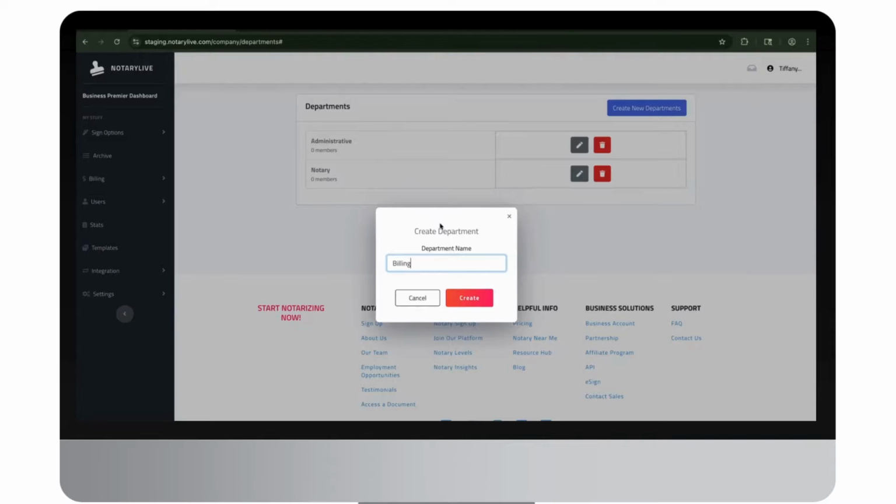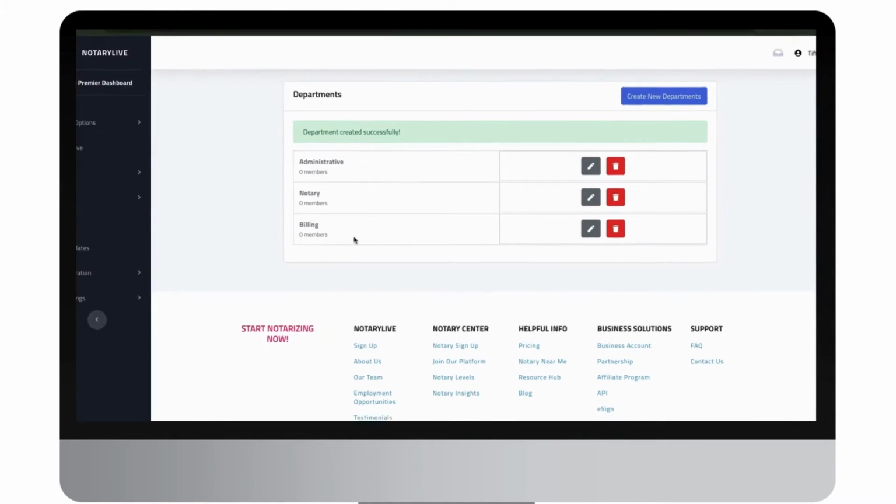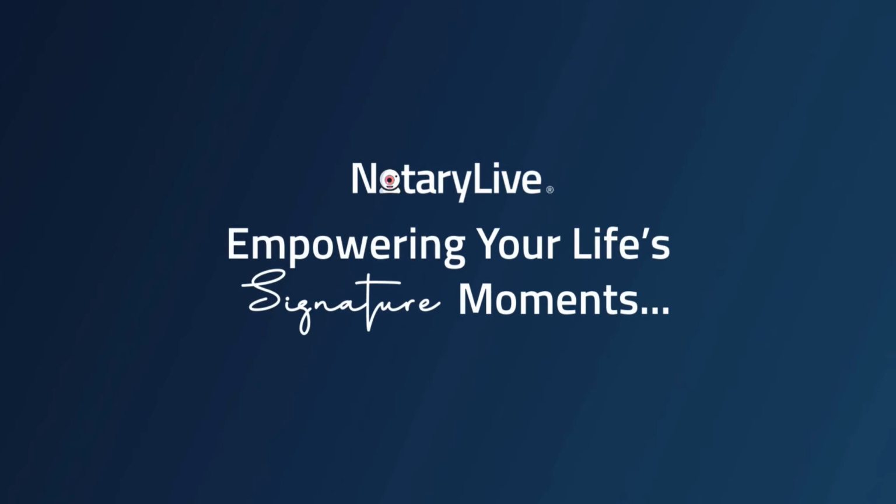It's that simple. With just a few clicks, you're fully set up to manage your users and departments efficiently, making collaboration smoother and more organized for your business.